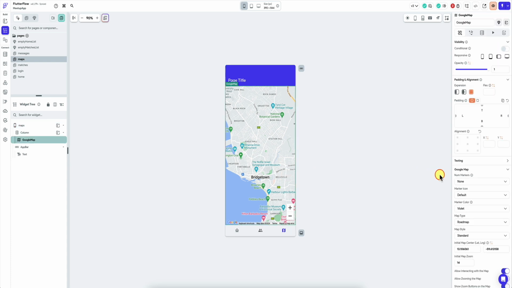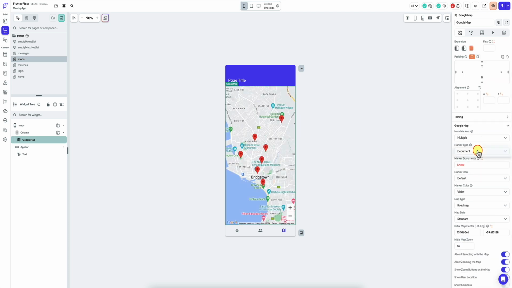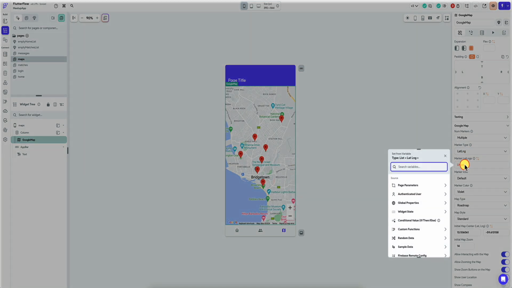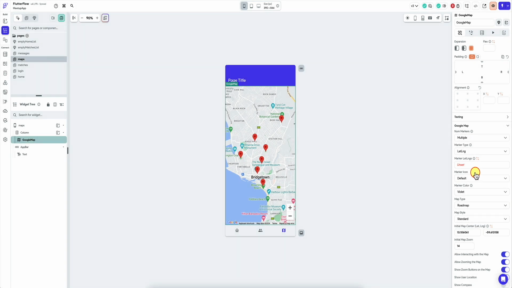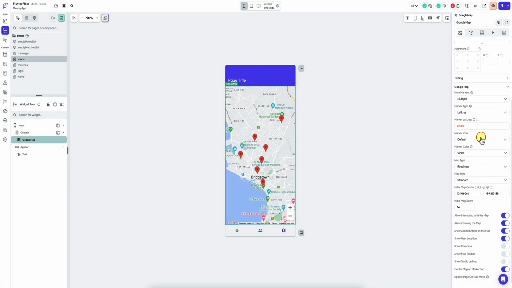And so the way this is going to work is that here you configure whether you want none, or single, or multiple markers. You specify the marker type. This is going to be lat long because we're not using Firebase documents. And here you need to send the actual markers, which we're going to be storing and sending along. Okay, and all of this is nicely configurable.